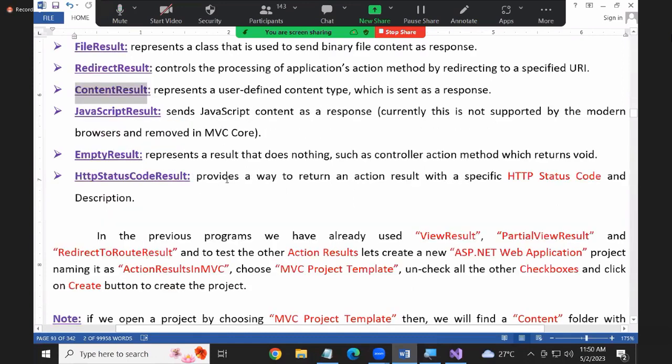Next, you can send some JavaScript response and execute it on the browser, but currently it is not supported. Browsers are not supporting it, and it was recently removed in MVC Core also. Okay, next. Nothing to explain. Void method here, that's called empty result. Next.